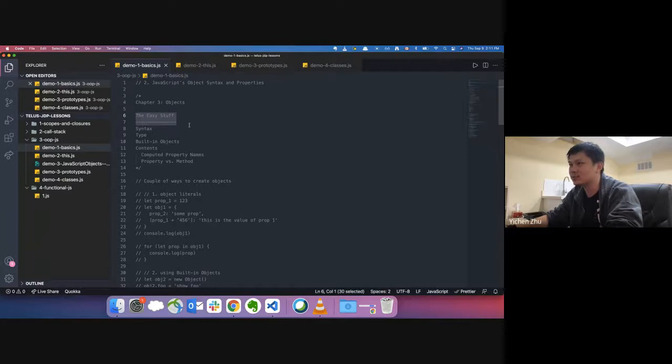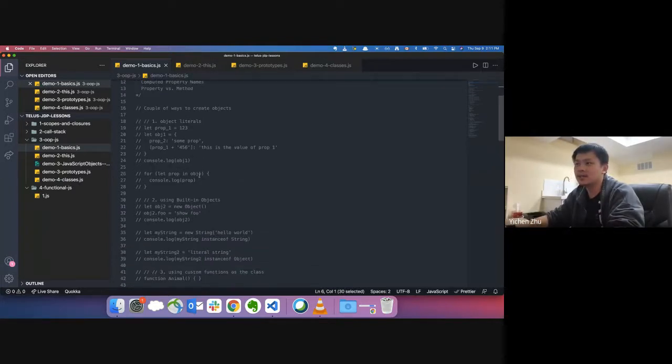So the first easy stuff. Let's just do some review, some basic JavaScript objects. How objects are created, what objects are, and what are some properties. What are some of the things that we can do in JavaScript? So the first thing is, what are some ways to create objects?